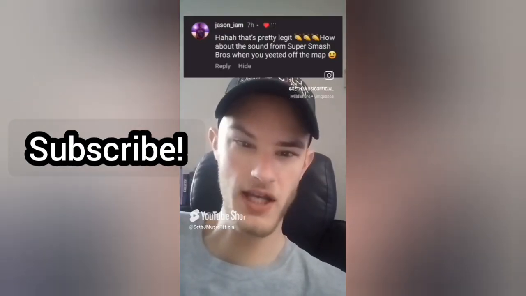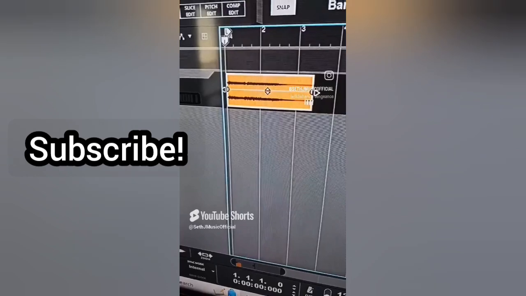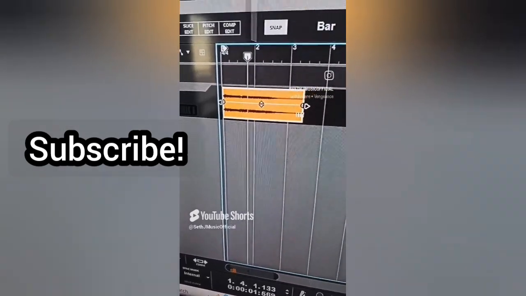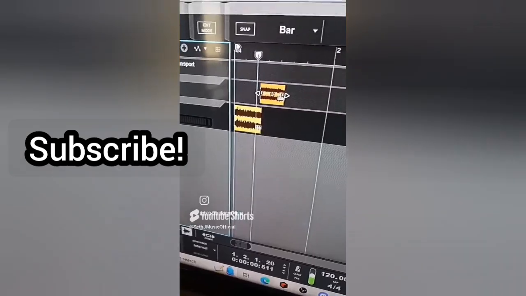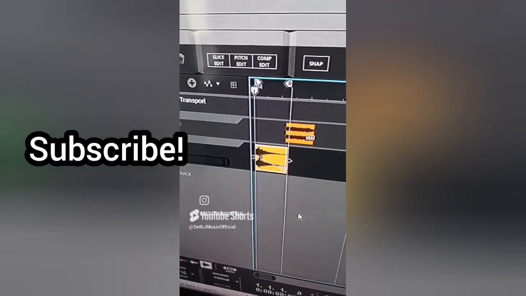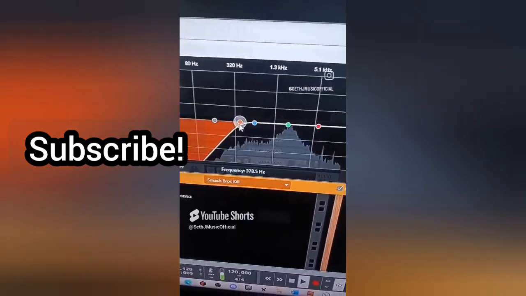Let's see the type of music we can make using Super Smash Bros. Let's import the Smash Bros. Death sound. Our kick sound's going to be this. Let's fade it out so it sounds more percussive. Let's cut off the high end. Let's export the file. Let's cut off the low end for our hi-hat sound.